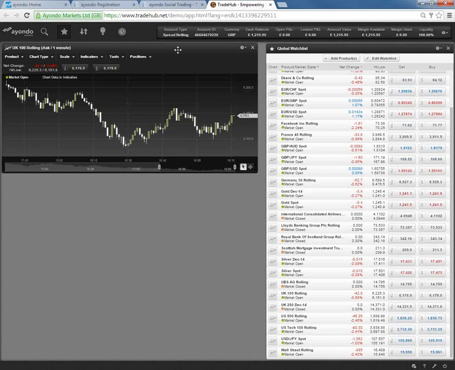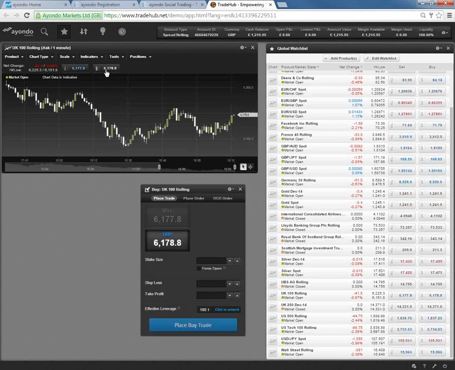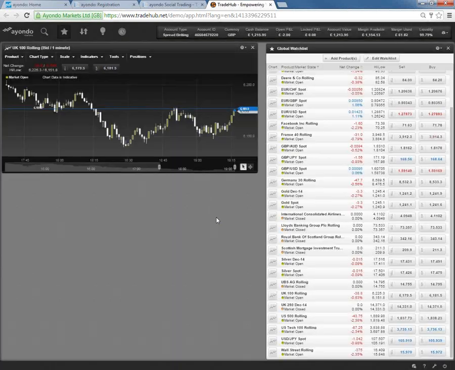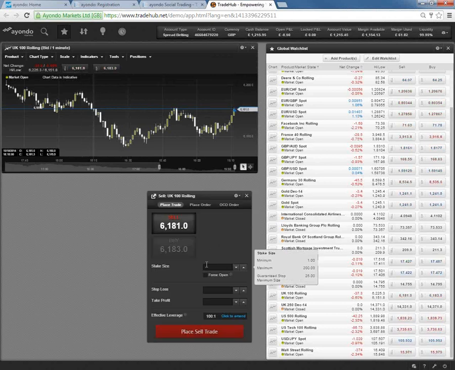So other options when opening a trade is you've got the ability to force open a trade. So what that enables you to do is to go both long and short on the same product. So if I open trade of 1 here, if I then also wanted to go short on the same instrument, what I could do is simply click sell, enter my stake size, and this box here, force open, if you tick that, that will then open a brand new trade going in the opposite direction.